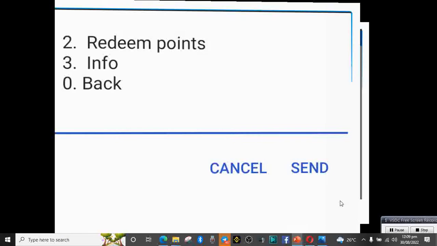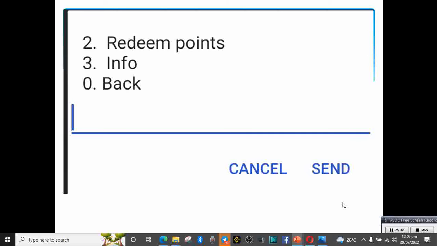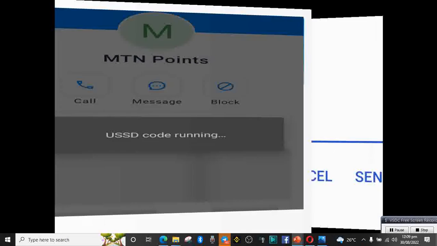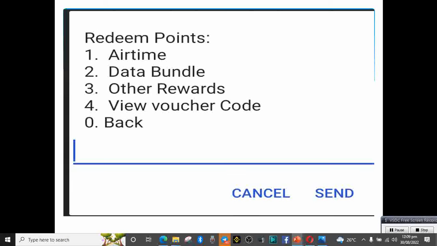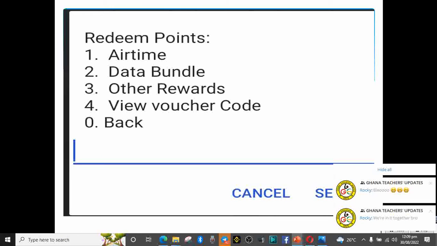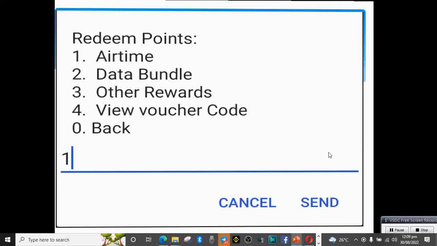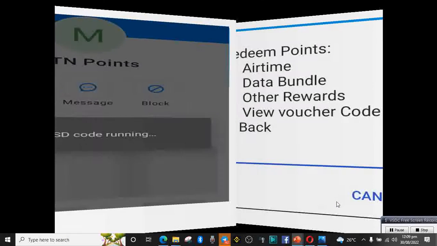After selecting 99, we have options 2, 3, and 0. 2 says redeem point. So you select option 2 to redeem point. Then are you going to redeem the point in the form of airtime or data bundles? In this case, because we use online stuff and we learn online, we will be interested in data bundle or airtime. Now let's select the first one, the airtime, and see what happens. So I will select option 1, airtime.